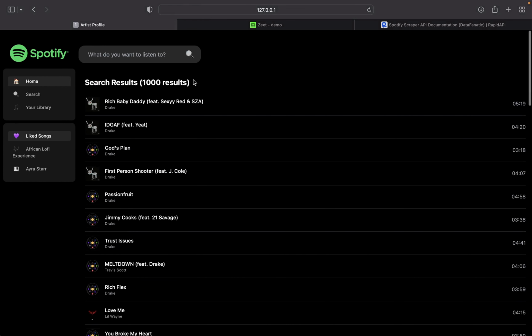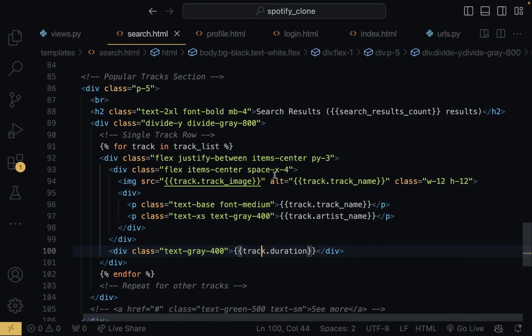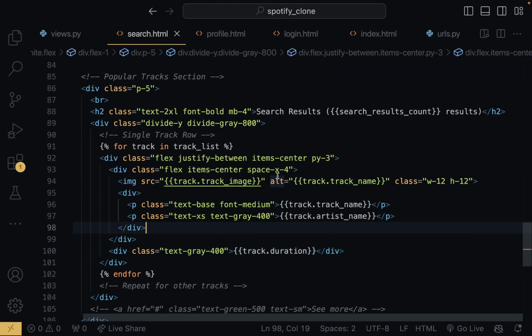Now this is good, but the last thing we need to do is to make sure that when a user clicks on any of these songs, it takes them to the page to actually play this song, so they can listen to it. Because right now if they click on it, nothing happens. So for us to do this, it's actually going to be quite easy.